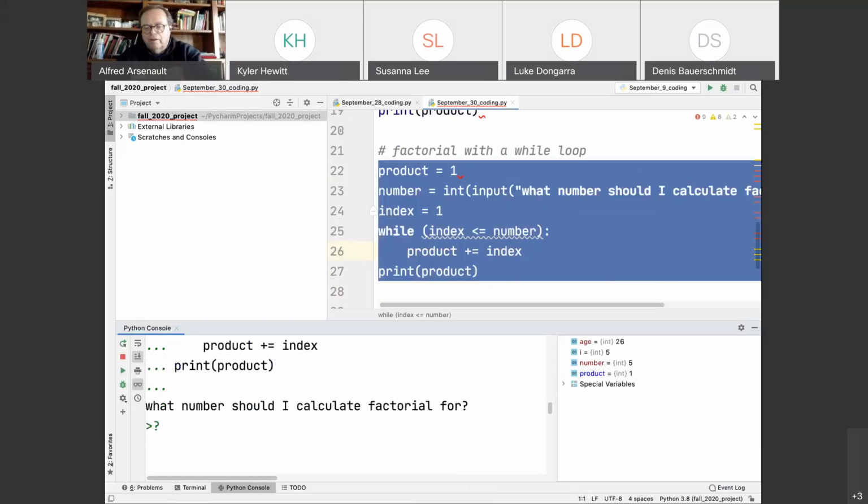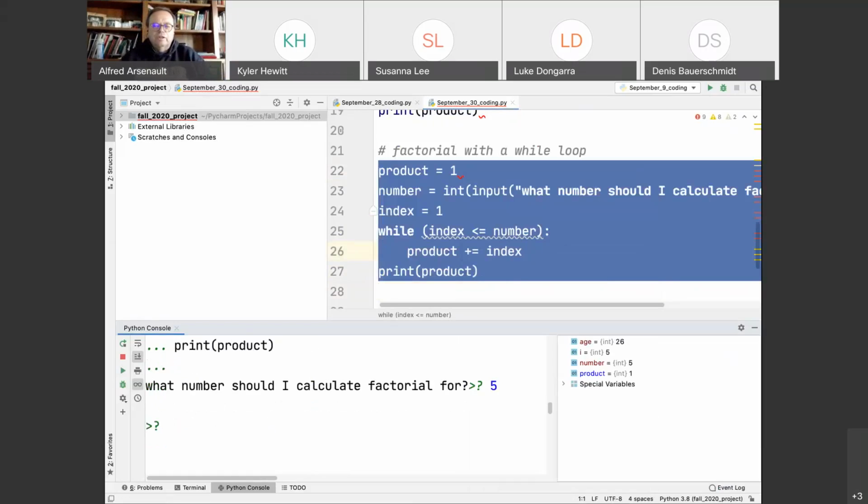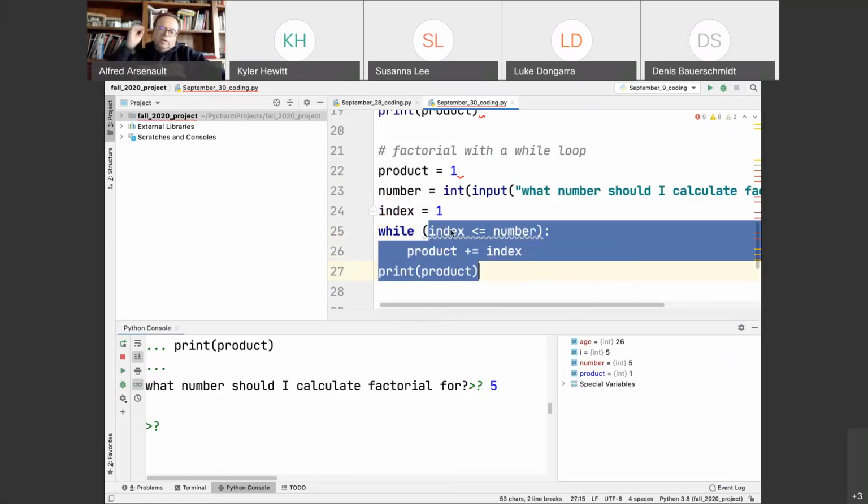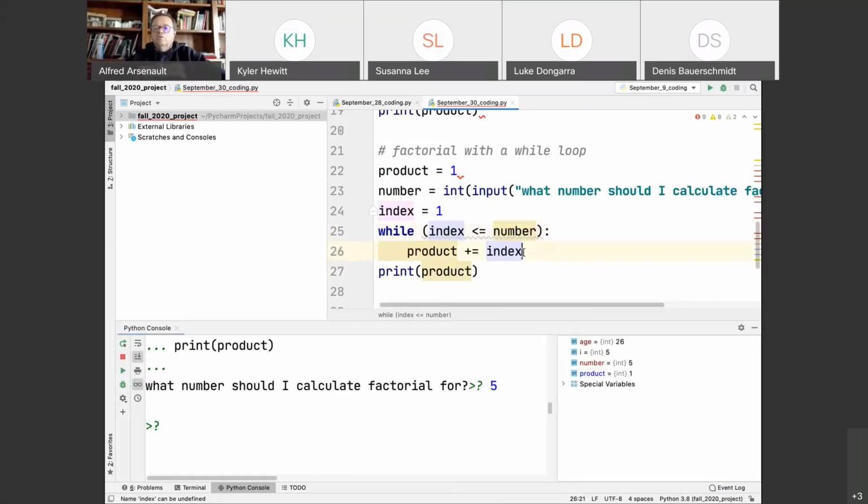Okay, let's calculate 5 factorial again. It should give me 120. Uh-oh, this is an issue. What happened? I never incremented index. Index is 1. Product plus equals index. Product equals product times 1. Is index still less than 5? Yes, it's still 1. Here is a case where this is never going to increment. Index never increments. And so this is what's called an infinite loop.